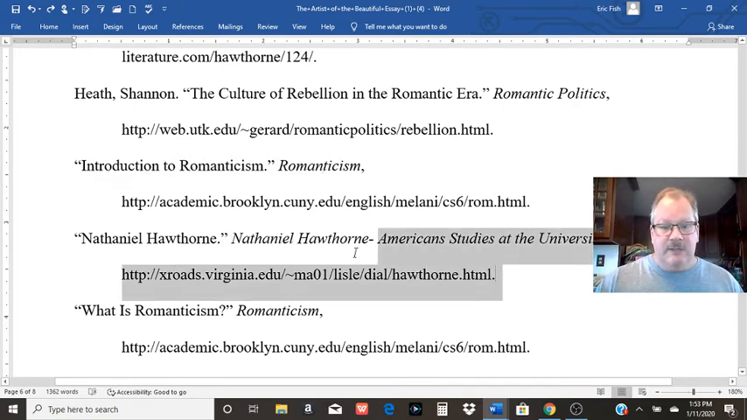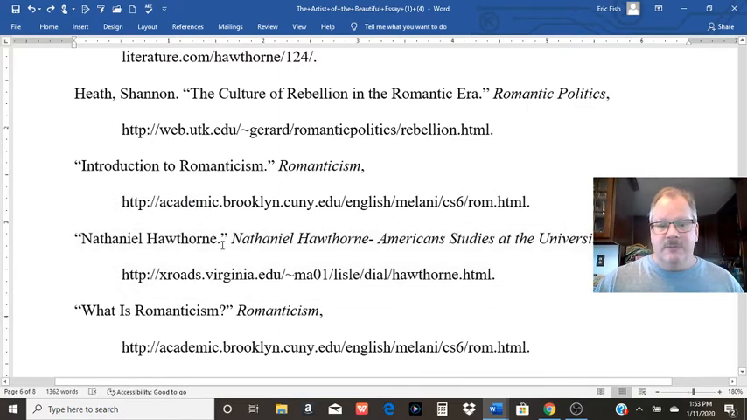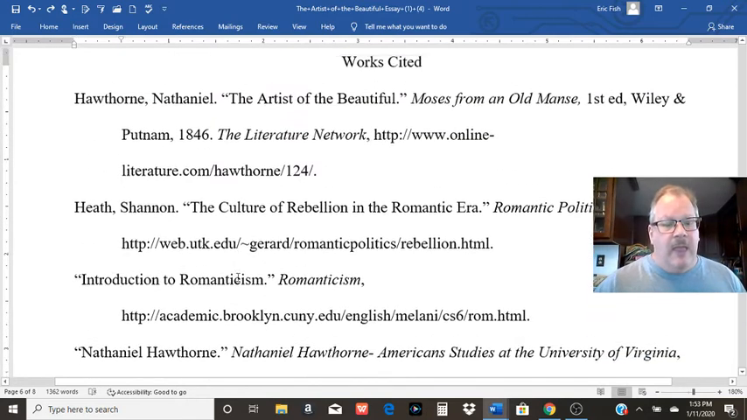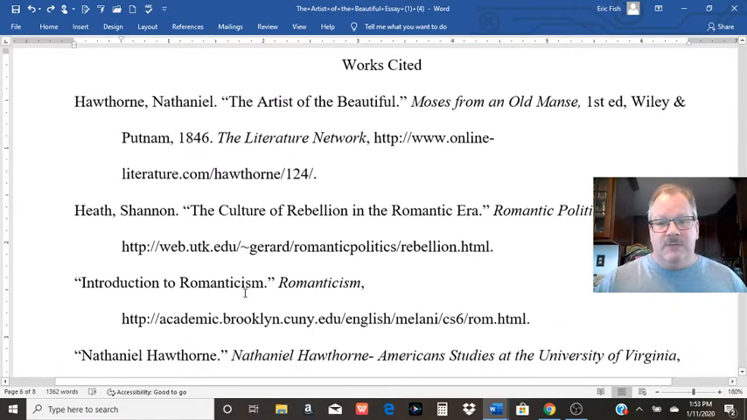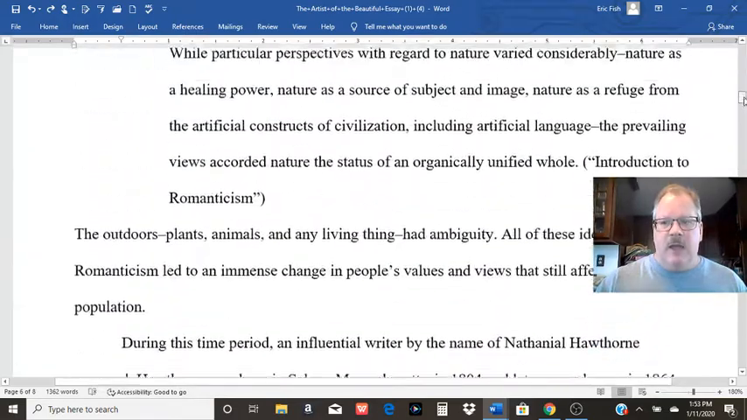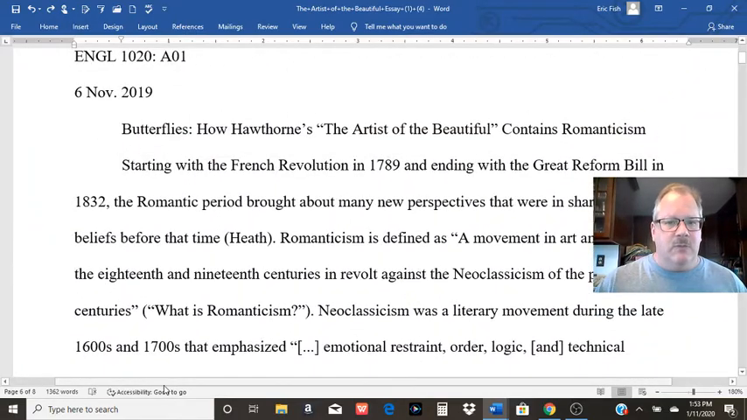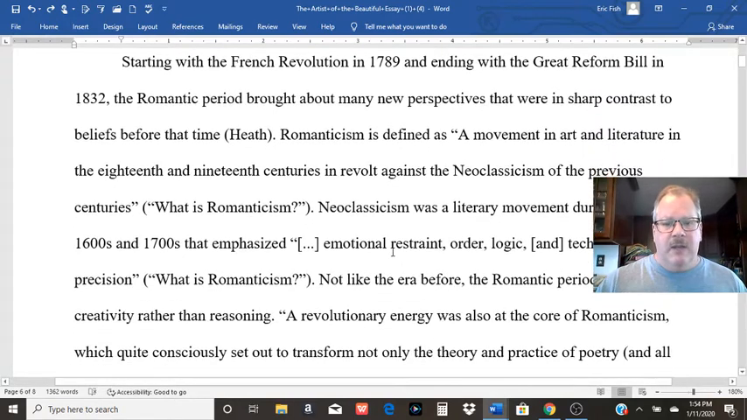This source is interesting. This is not written by Nathaniel Hawthorne. It's an article about him. That's why his name's in quotation marks. And then she tells us where she got that, and then of course the URL. Once you have the works cited page, using MLA formatting is fairly straightforward. When you use something in your work, you're going to cite it using the first word on the works cited page and a page number.